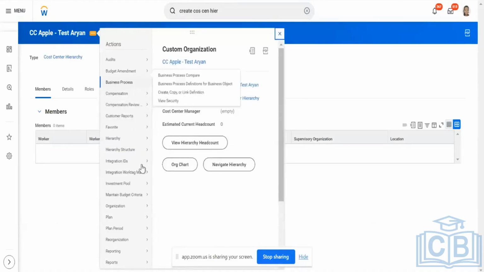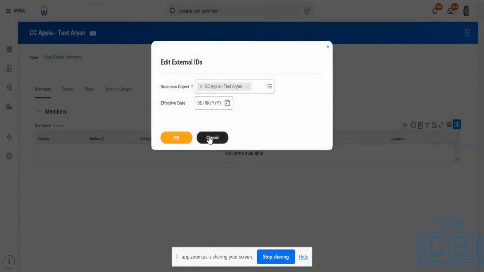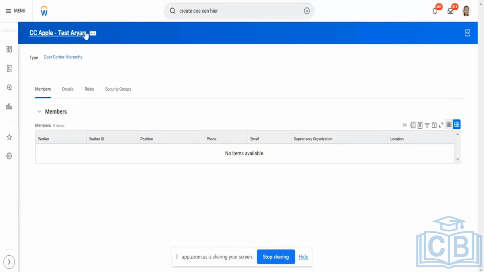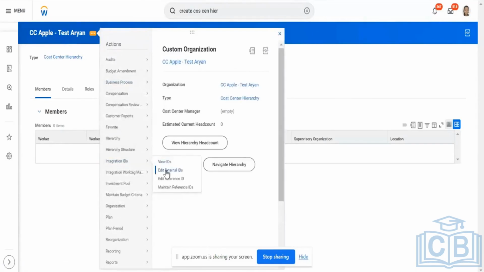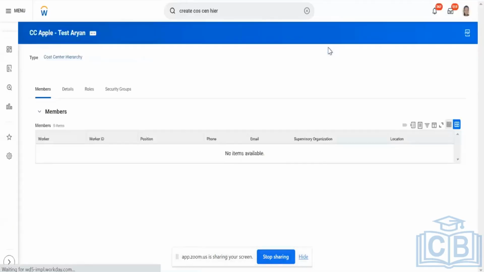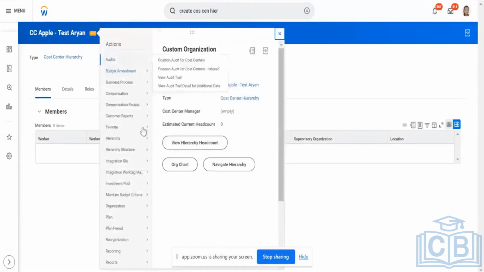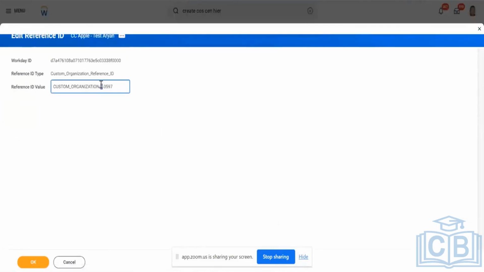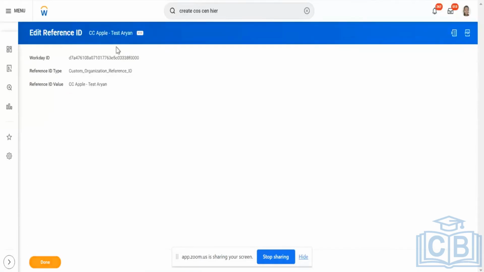Now I'm also going to edit. Oh, not the external IDs. I'm going to go to integration ID. There's some reason. Just going to this. Sorry guys, my mouse is just freezing. Alright, I've created my cost center hierarchy as well.